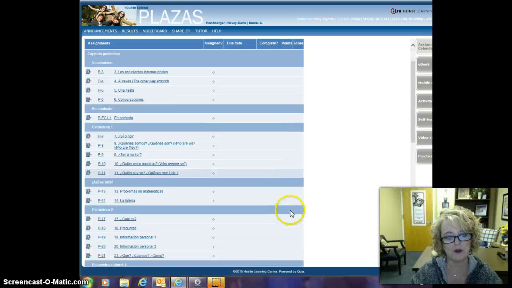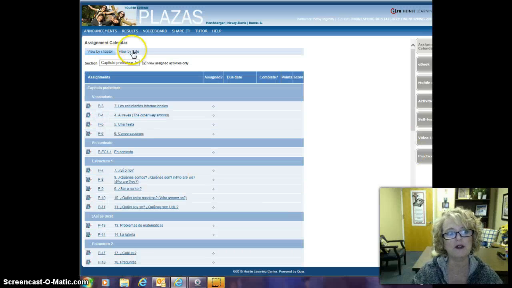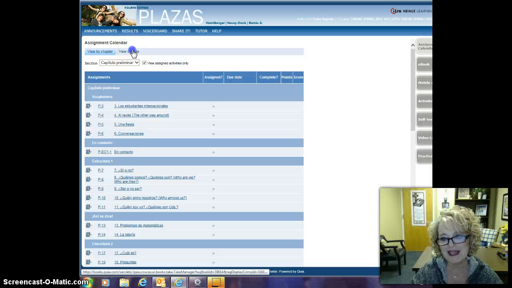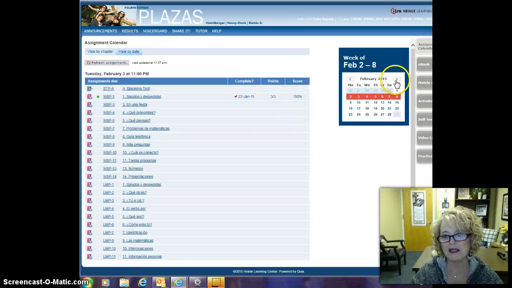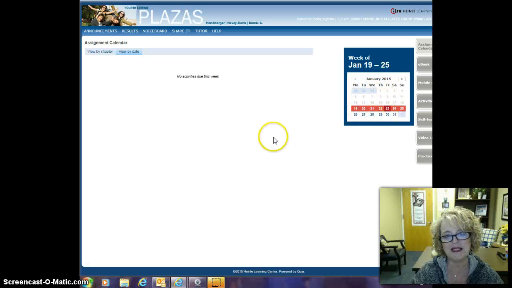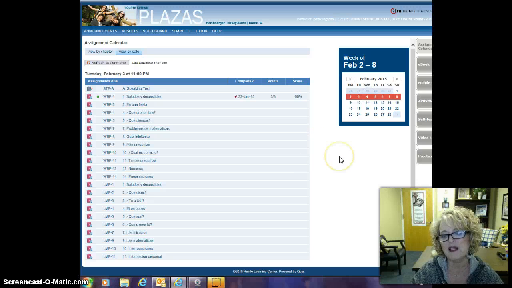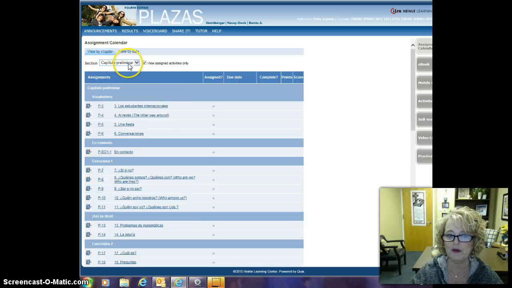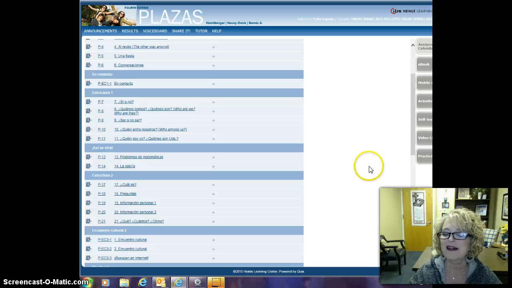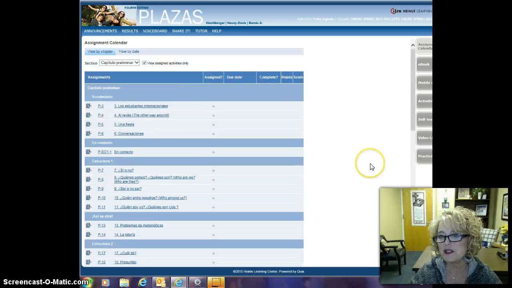I wanted to show you one other way that you could go to your assignment calendar. You can also say view by date, but the problem is, unless you have January pulled up, you will see that it doesn't give you any activities. So you have to have it on the date that it's due, the week that it's due, for it to give you the activities. So just be careful with that. I think it's best to do view by chapter. Make sure you're on the right chapter, and then you'll get it. I hope that helps you. I hope you don't have any other questions about that.